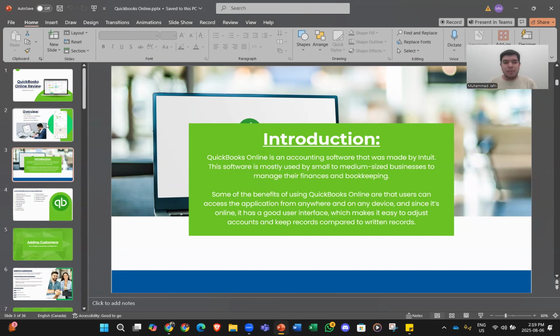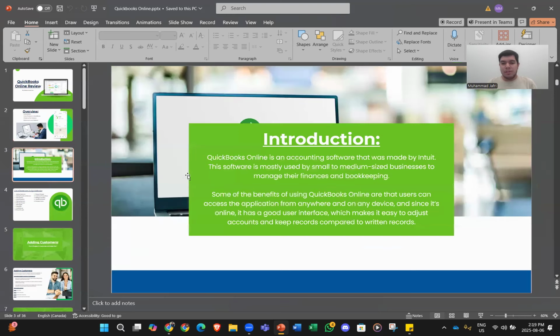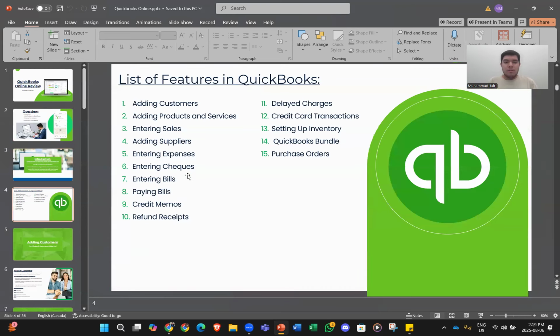Besides that, we'll be looking over the list of features in QuickBooks Online, the details of those features. I'll be describing 15 of the features that I personally enjoyed throughout the semester, and I had the chance of experimenting on them. And then we'll be looking at the references and citations used for this presentation. So the 15 features, as you can see on the slide, are from adding customers to suppliers, expenses, bills, credit memos, delayed charges, credit card transactions, and so forth.